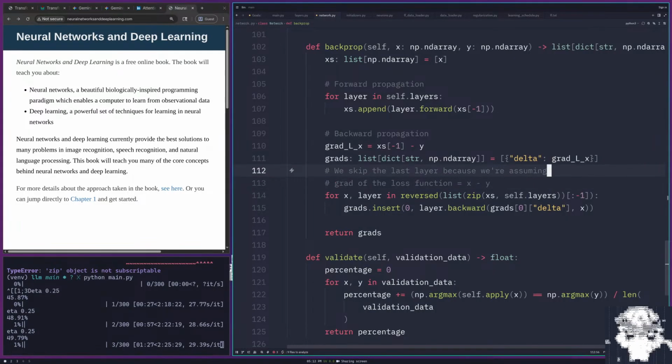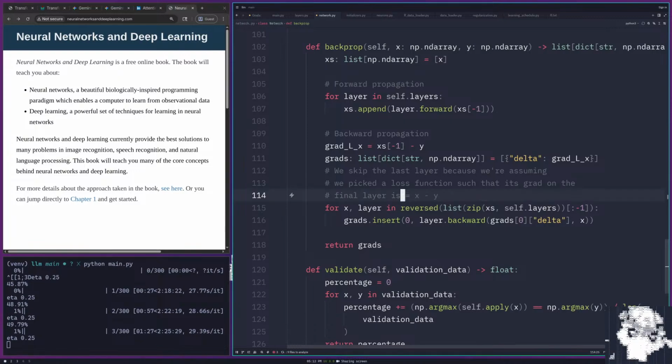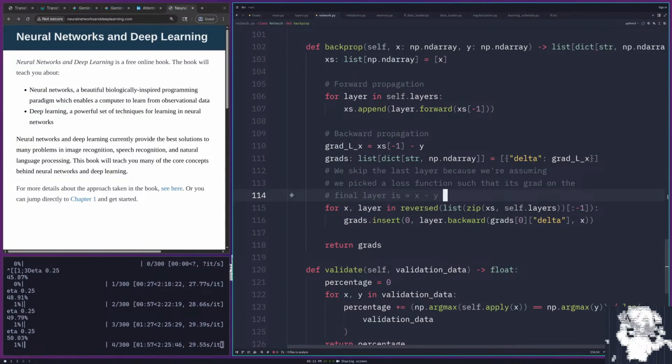We're assuming we picked a loss function such that its grad on the final layer is equal to x minus y. Okay.